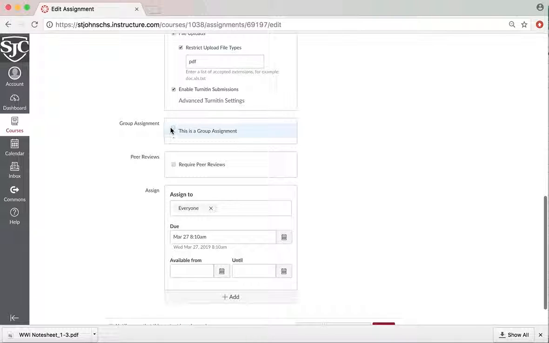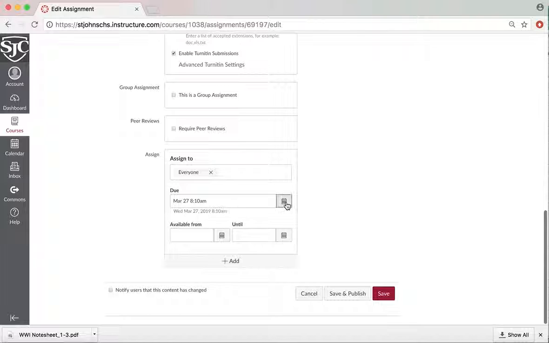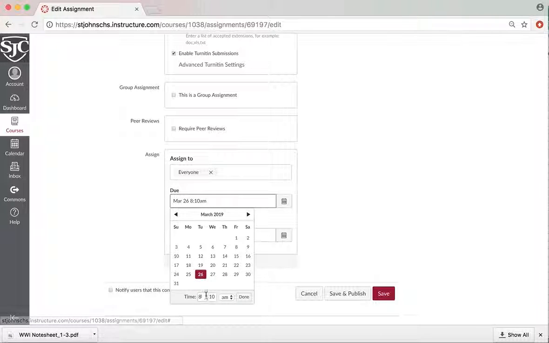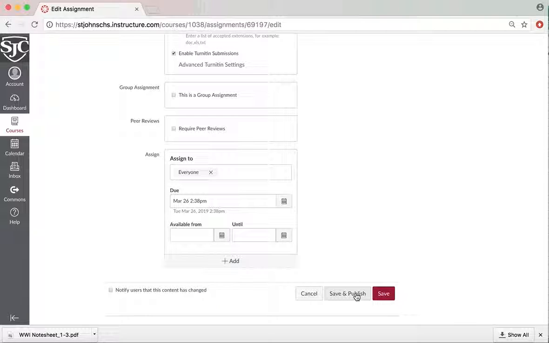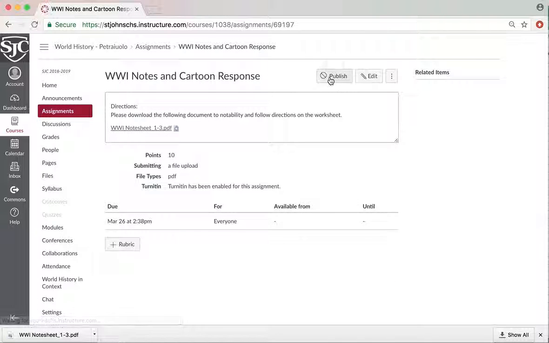Okay, and then I want you to ignore group assignment and peer reviews. All right, once again, you just select your due date. I want to make this a class assignment for today, so I'll make it due at 2:38, right when school ends. And then I'm going to hit done. I'm not going to hit save and publish because I don't want to get a million student emails, so I'm just going to hit save for right now. Okay, and then if I wanted to publish it, I hit the publish button there.